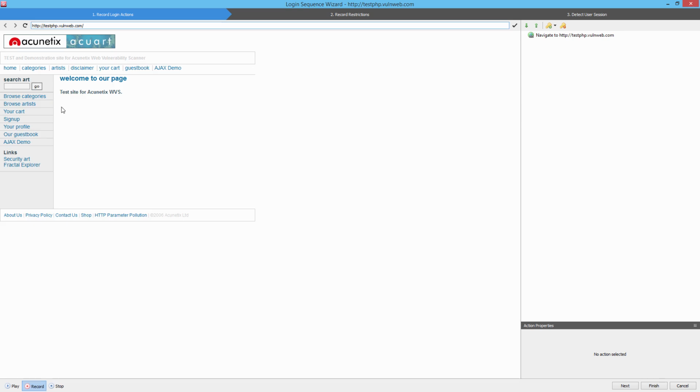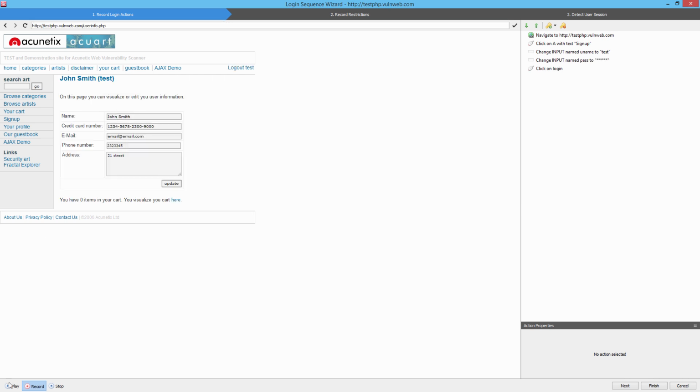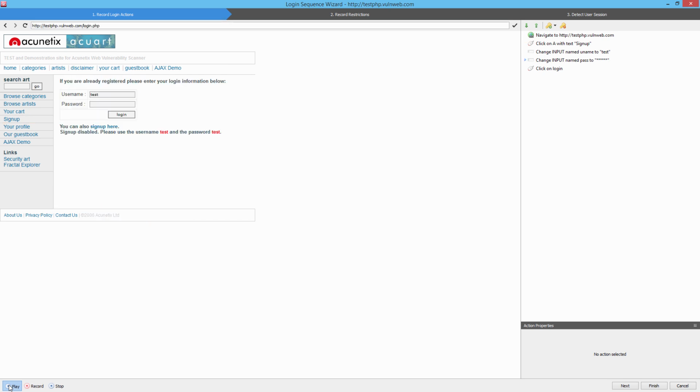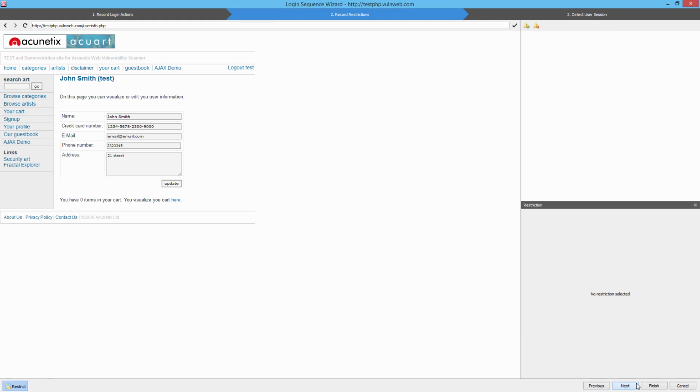You will first need to browse to the login page of the site, enter your credentials, and log into the restricted area. You can replay the login actions to make sure that the steps you have recorded are correct. The scanner will make use of the same login credentials during the scan. Click Next when ready. You will now need to define any restricted actions.